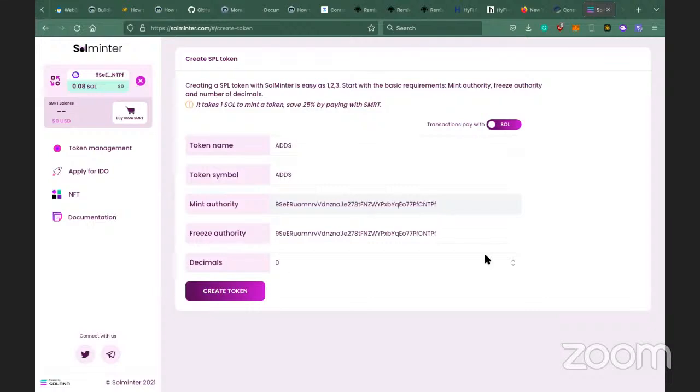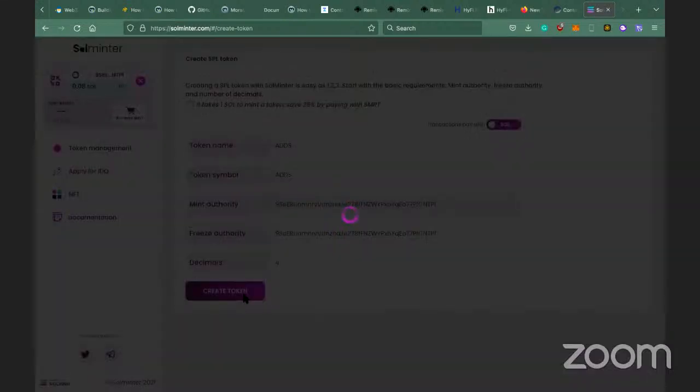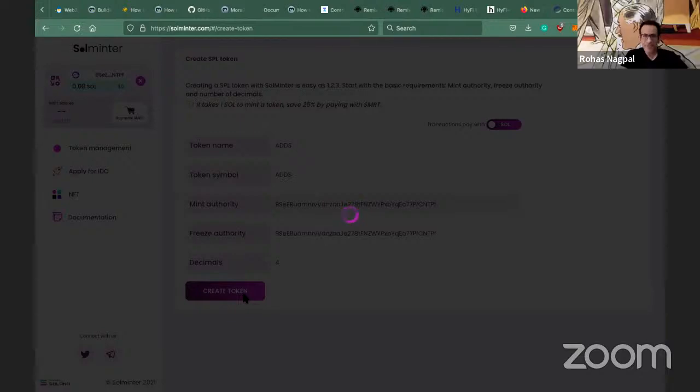Now, how many decimal places do you want the token to be created with? Let's say 5... actually, let's say 4. Click on create token. Then, in the second step, another form will open up, which will ask for some more information, which I hope will open up.